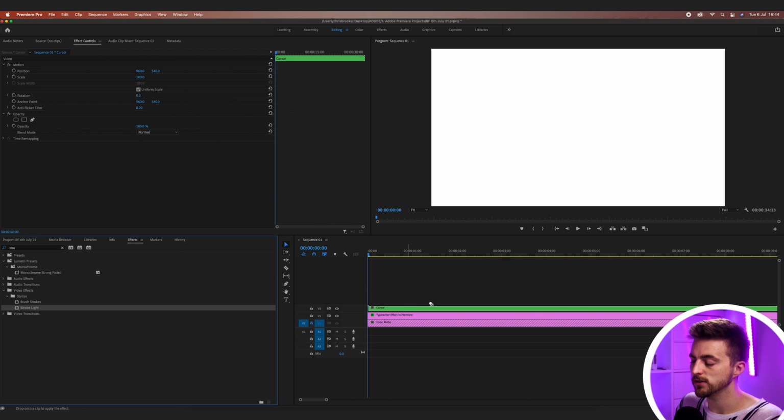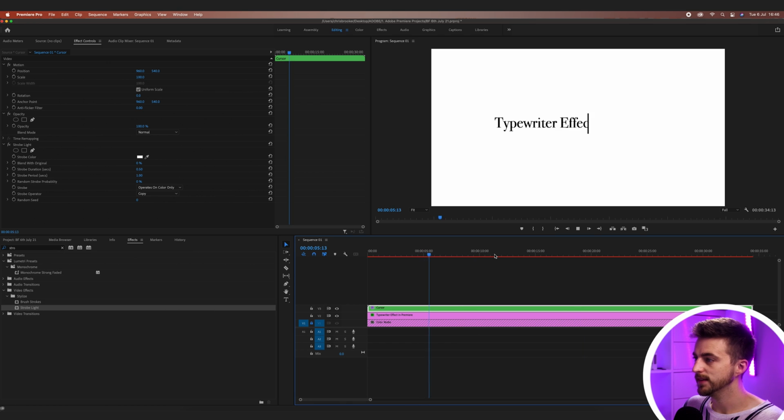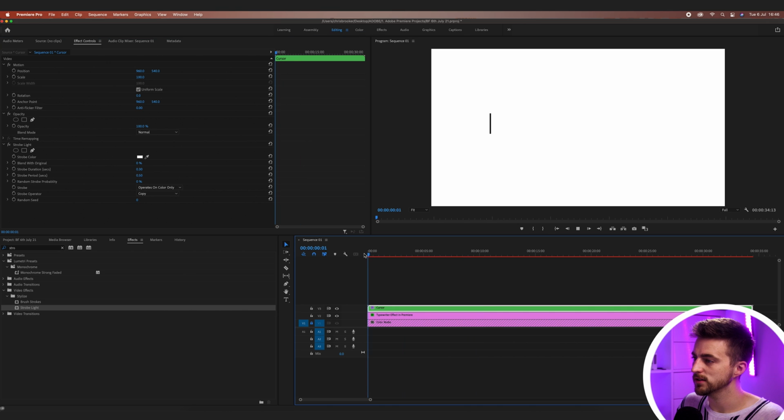We'll drop the strobe light onto the cursor pre-comp. So with the strobe light effect now applied to our footage, let's see how that looks. That's looking great. Although at the moment you could argue that that is a little bit slow. So what we're gonna do is pull the strobe duration in seconds down to 0.3, and then we'll pull the strobe period seconds down to 0.5 maybe. Let's see how that looks. There you go, that's a lot better.